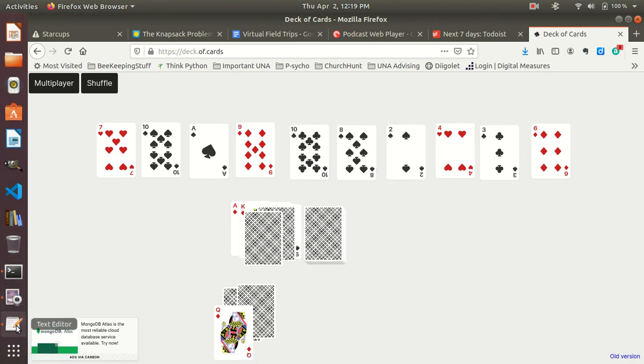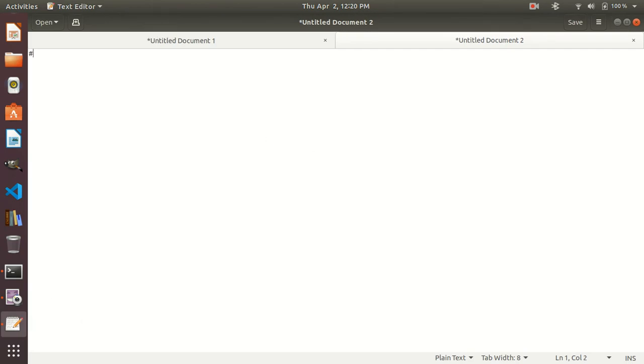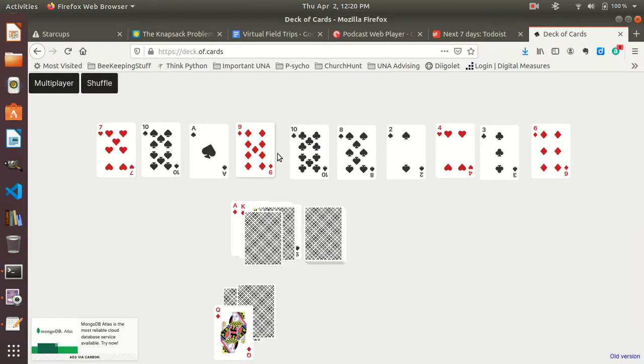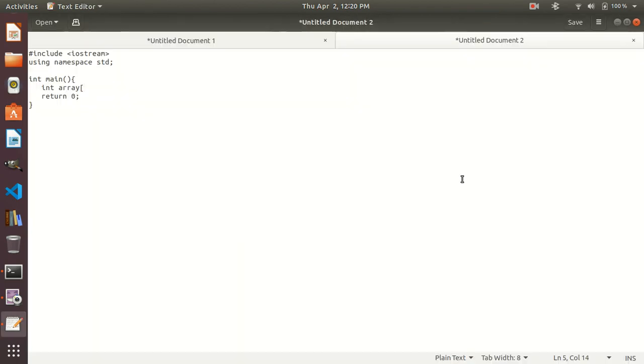So what does that look like in code? Let's do it real quick. #include <iostream>, using namespace std, int main. That's where we'll start anyway. And this has return 0. And we're going to create an array of integers of size, how many values did we have? 1, 2, 3, 4, 5, 6, 7, 8, 9, 10. Okay, size 10. And then I'm just going to use an initializer list like we talked about before.